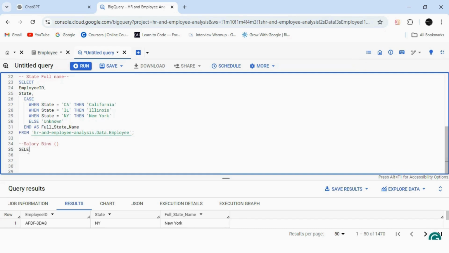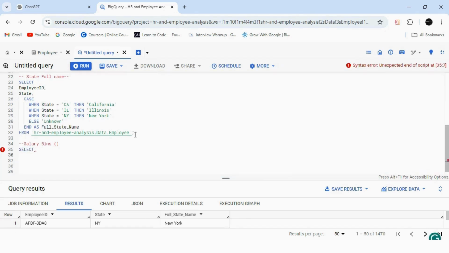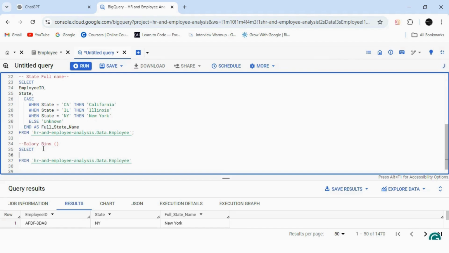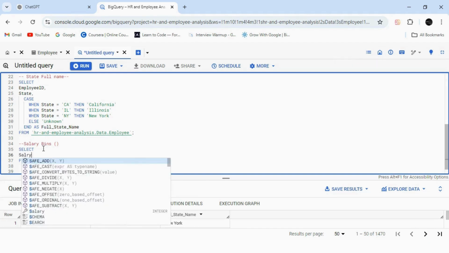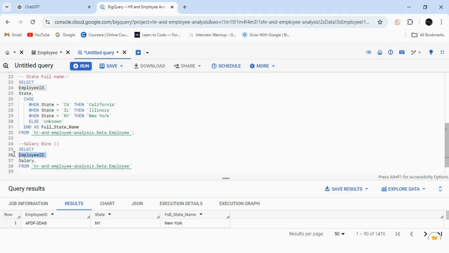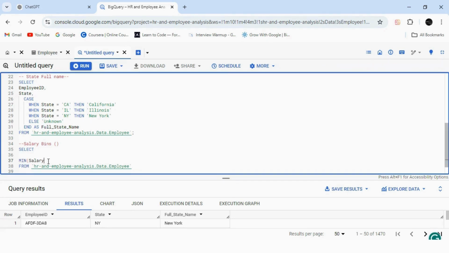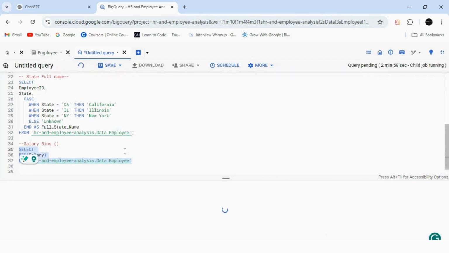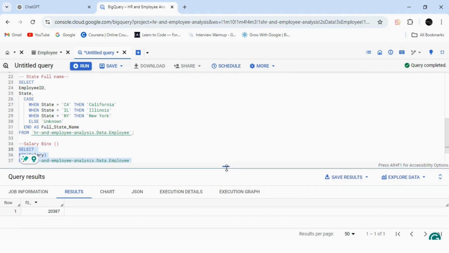For creating the salary bins, firstly I check the minimum and maximum values of my salary. So I'm just copying my from statement, and in the select statement I would love to see the salary and employee ID, but I don't think there is a need for the employee ID, so I'm just deleting it. And now in my salary I use the min function to define the minimum salary, then select the whole statement and run it.